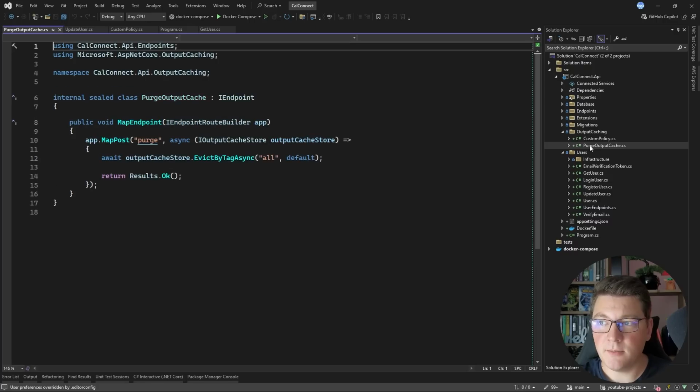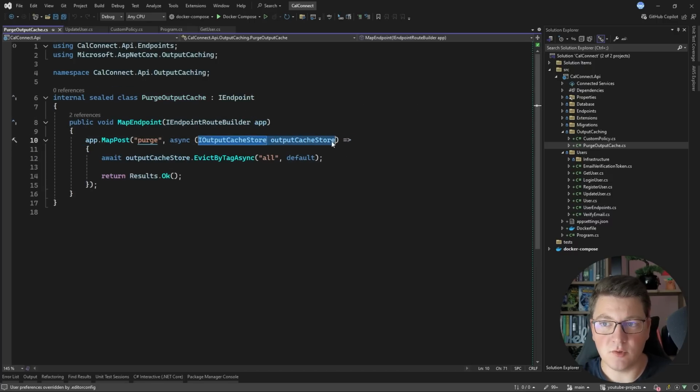Let's say I create a purge output cache endpoint, and what I can do here is access my output cache store and evict all of my tag entries with the tag of "all". And these are going to be all of my tag entries. So this is a very simple approach how you can purge your entire output cache and start from scratch.